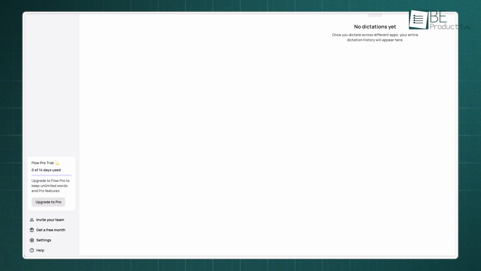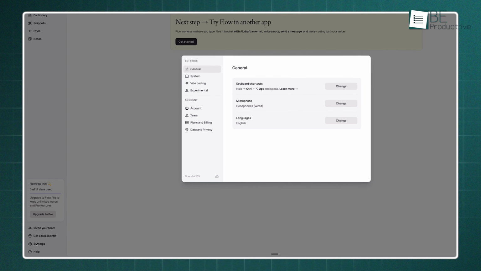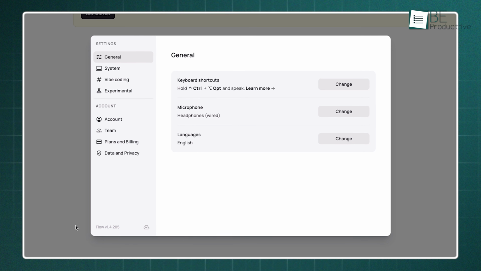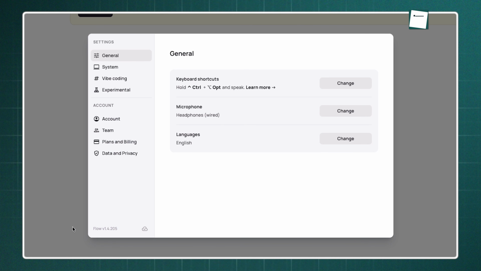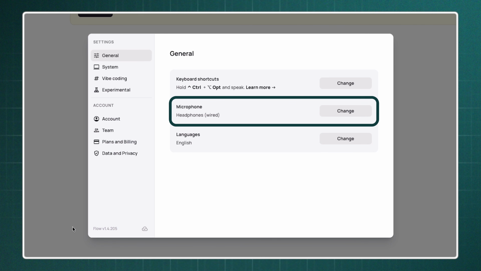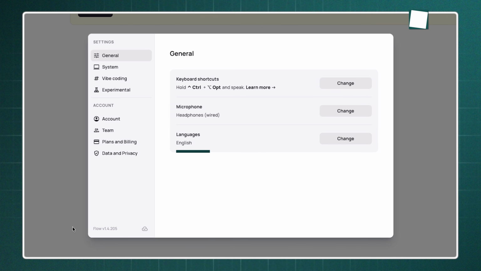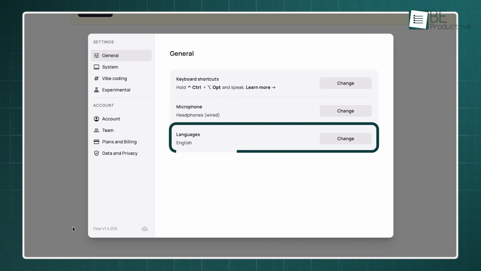You will find the Settings menu in the bottom left of the app, and after pressing the Settings menu, several customization options are available. Shortcuts for activating dictation can be changed to match individual workflow preferences. The microphone input can be selected and adjusted for best accuracy. Most importantly, the language can be set to your preference.